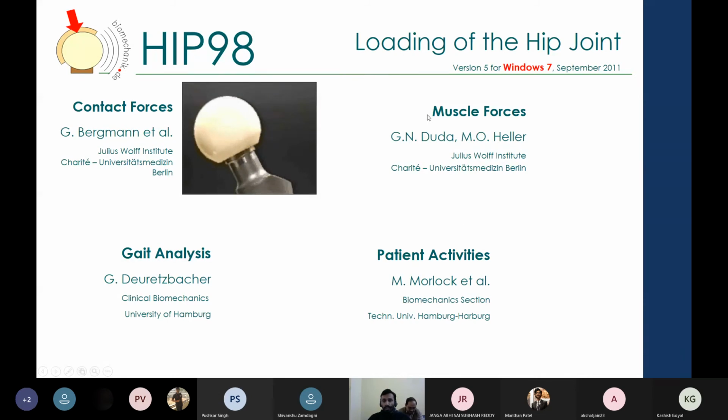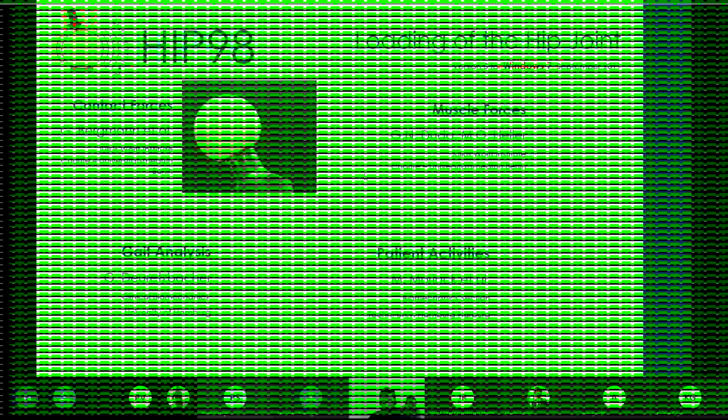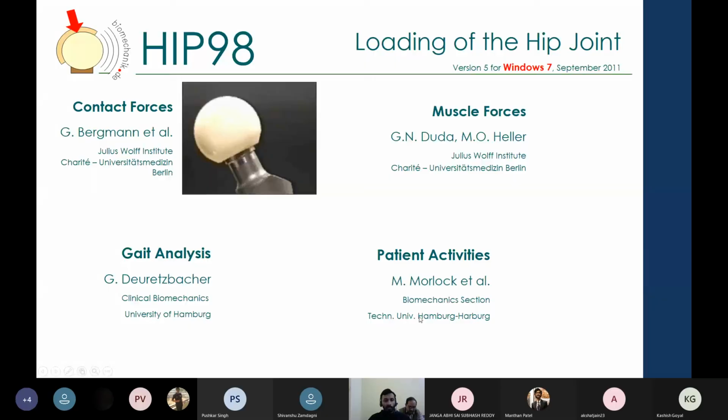Then another study is about calculating the musculoskeletal forces. That study was conducted by the Heller and Duda group. Then another one is gait analysis. So this is a numerical method in order to calculate the musculoskeletal forces. Then another study by Morlock actually calculated the frequency of these activities in different patients.